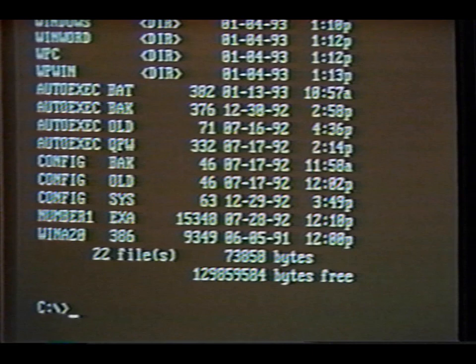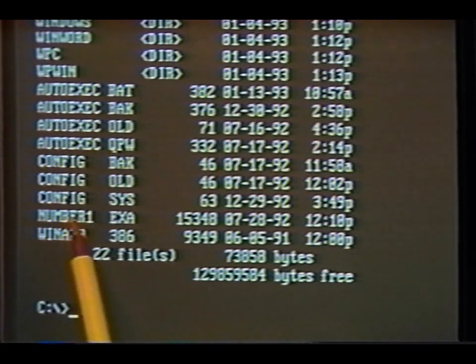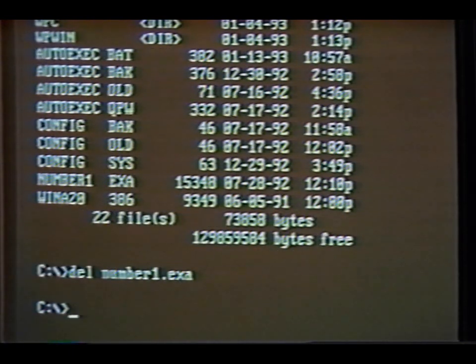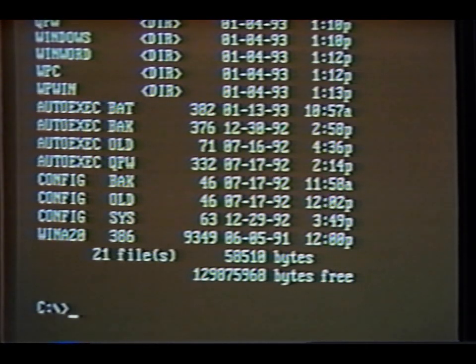Now we'll show how to restore a file from a floppy disk back to the hard disk. Let's say we've lost a file. This file, remember that we backed up before, this number 1. Let's deliberately delete it using the delete command. And do another directory to show that it's now gone. If we should accidentally lose a file, if we've already backed it up to a floppy, then we can restore it from the floppy.